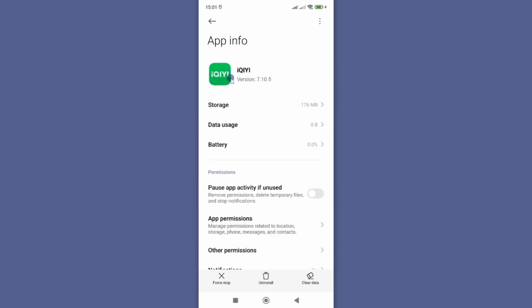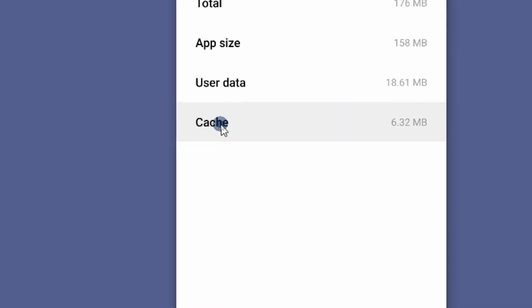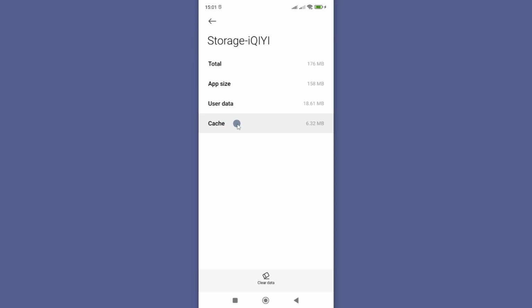Now from here, we want to go ahead and clear the app data, more especially cache data. So if I go ahead and tap on storage here, you can see a breakdown of data used by this app. Of importance is this cache data. When you talk of cache data, these are just small files that your app normally stores to enhance user experience. But the problem is accumulation of these files might cause your app to malfunction.